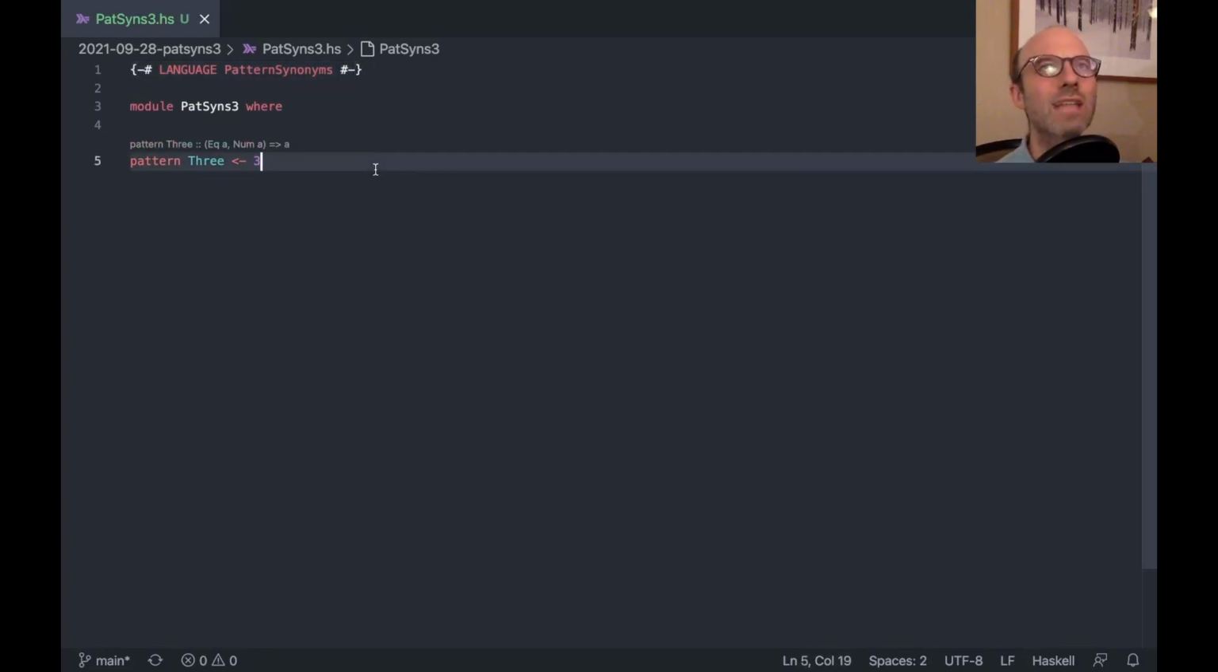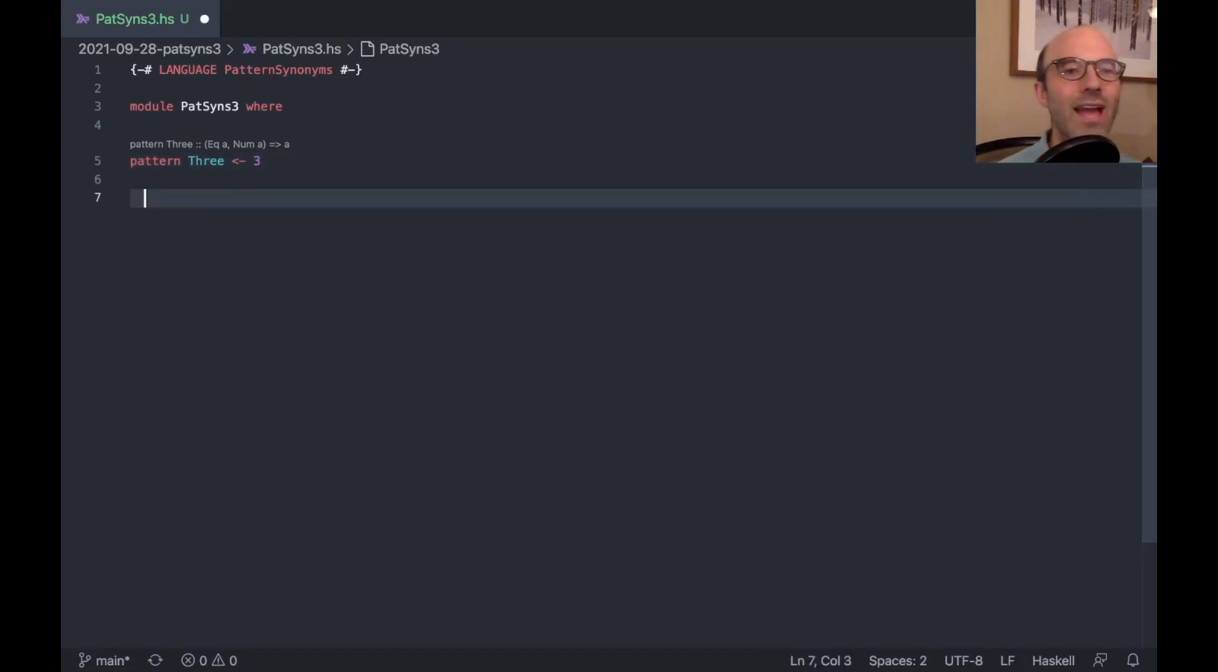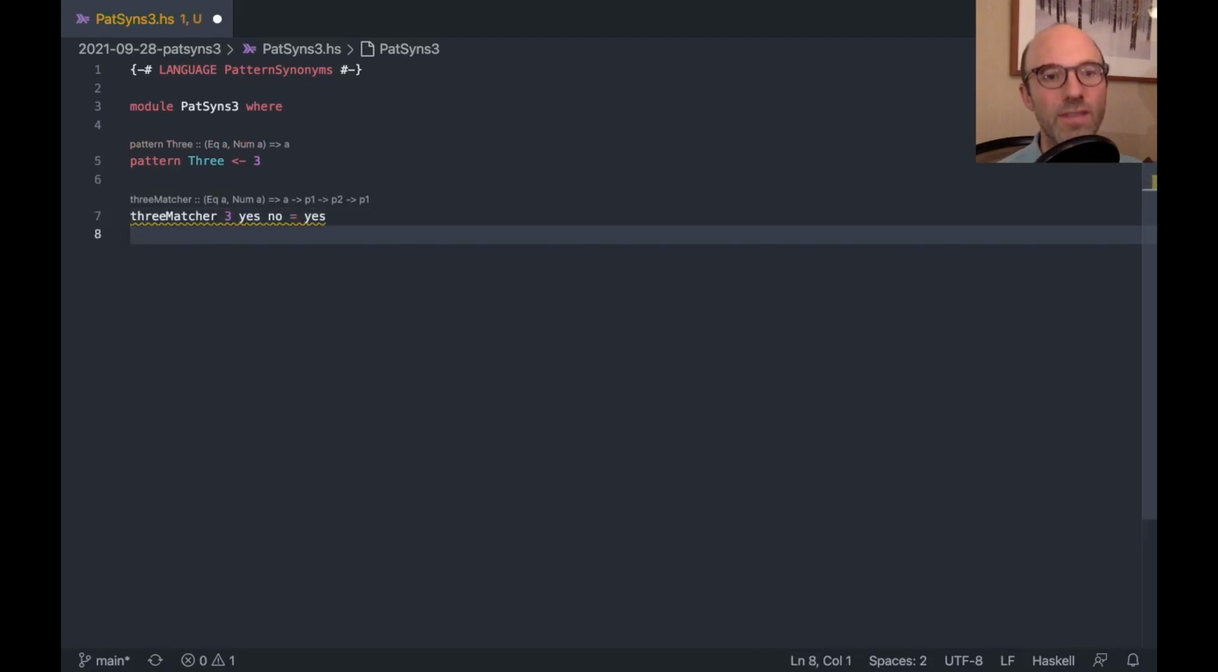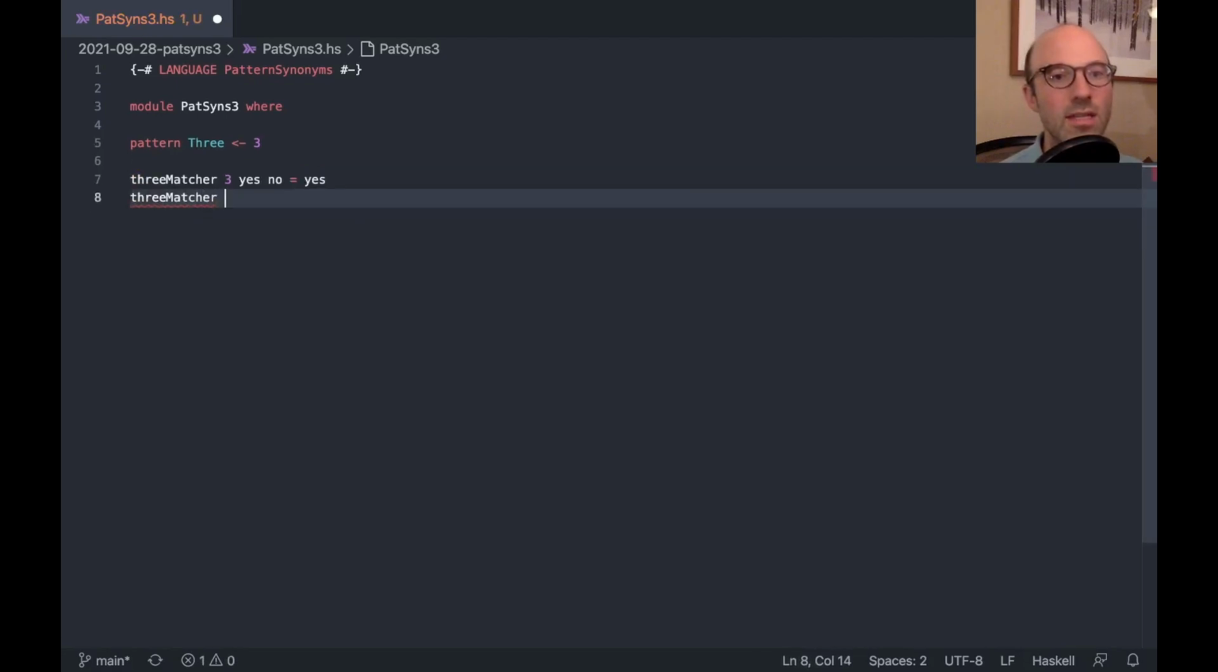But now I say I want to reduce this to something we already know. I want to be able to write a function that essentially operates the way that this 3 pattern synonym does. So if it matches the 3, then it goes in one direction. If it doesn't match the 3, it goes in another direction. To first approximation, we can write it looking a little bit like this. So we can take 3 matcher, and if it hits the 3, then we go to yes. For anything else, we're going to go to no.